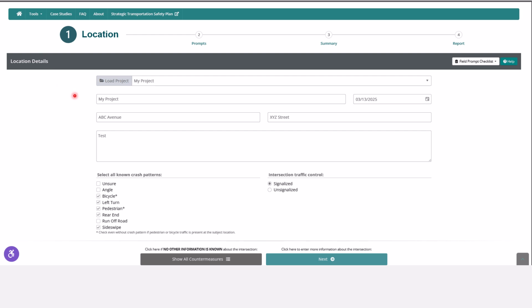The first step is to enter your basic project information. You are prompted for a project name, cross streets, and a brief description of the project. Next, the user will select known crash patterns and intersection traffic control. It is up to the user to select all crash types or the top 2 or 3 predominant crash types experienced at the location. This will depend on the desire for a more comprehensive review of countermeasures or a more focused analysis on known crash types. Be advised that selecting all crash types will return more countermeasures.